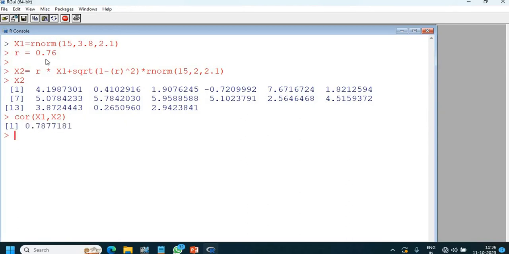And now you see 0.76 was the desired correlation, and we have here 0.79. So it is close to the correlation that we have desired. If we increase the sample size further, say if you take it to 20, 30, 50, you will find that the correlation is coming closer to 0.76. So this is what we have in R.